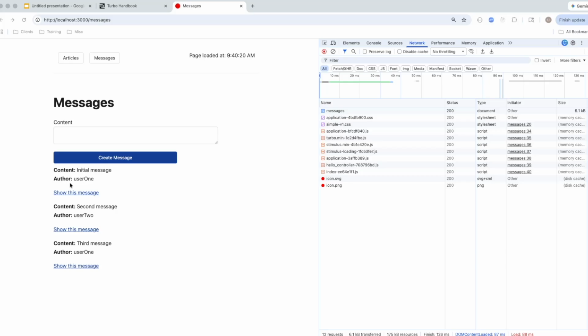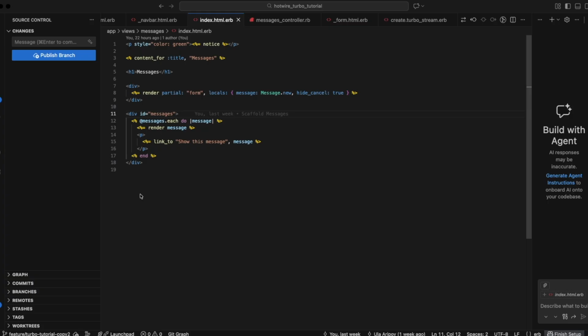Let us now add a delete button in here using TurboStream. And let us implement the TurboStream way. For this, let me go back to the code editor.